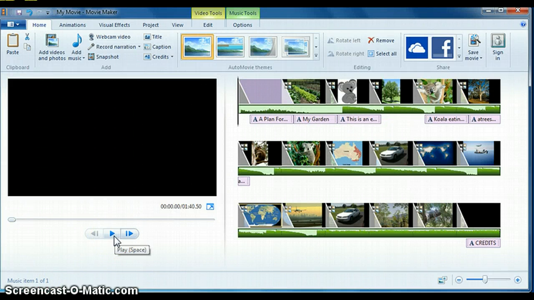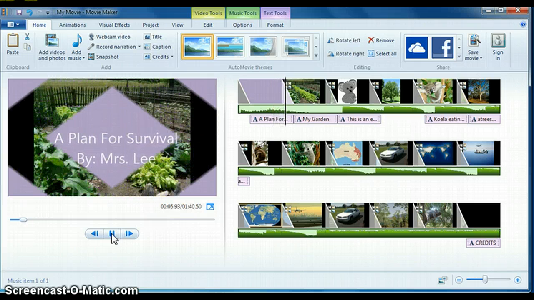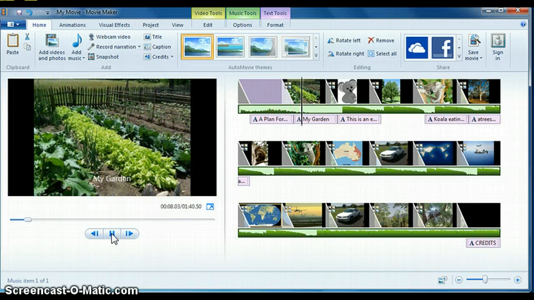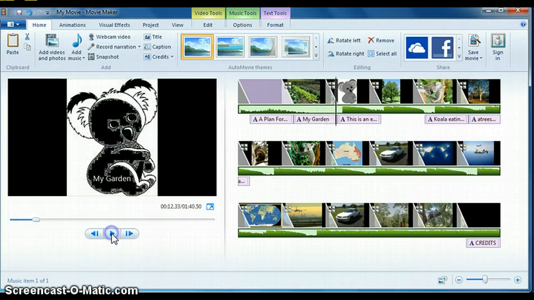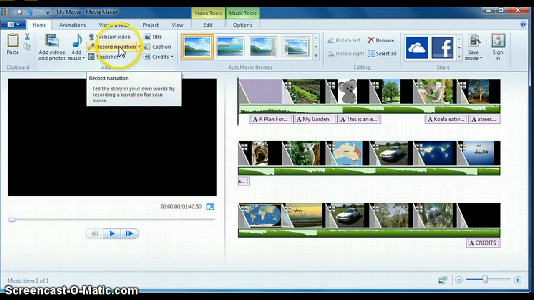At this point, or any point throughout the process, you can preview or play your video to see what it's looking like by pushing this play button right here, the sideways triangle. And it gives you a good idea of what your video looks like at this point. So I'm going to push pause and go back here because I'm going to show you now how to record a narration to go with your video.